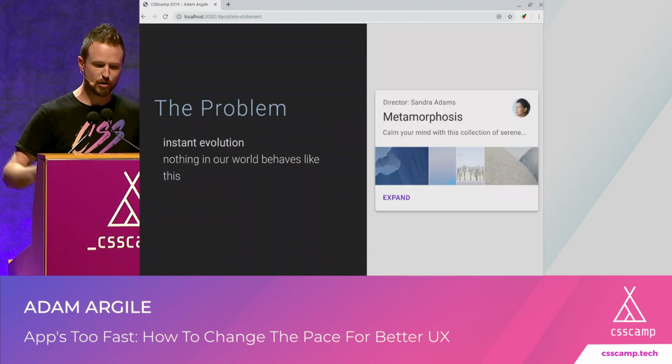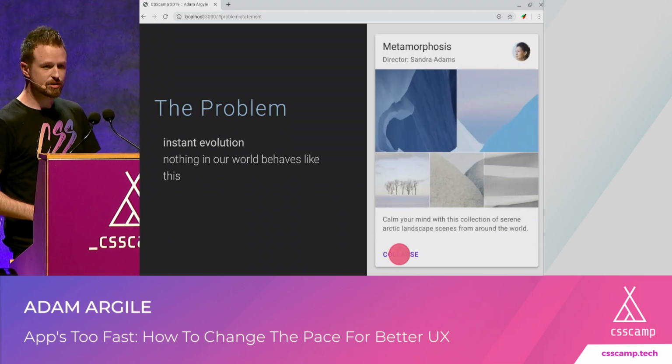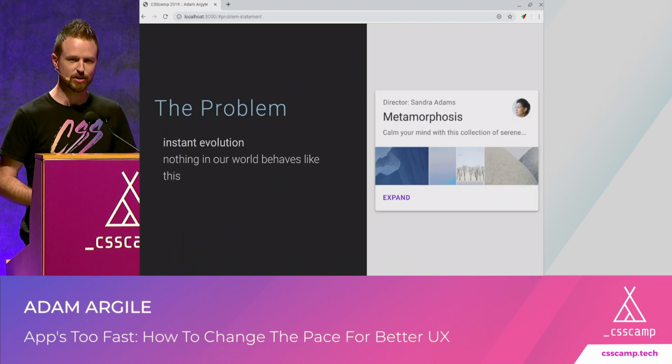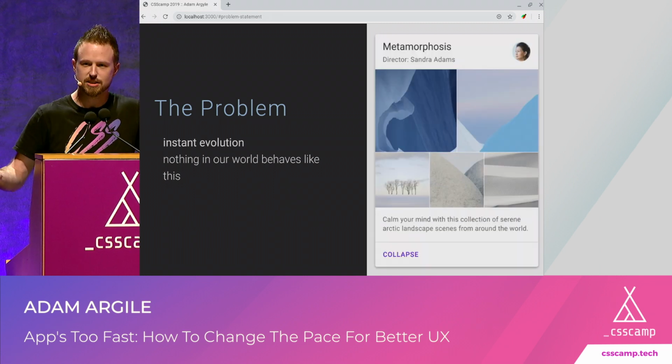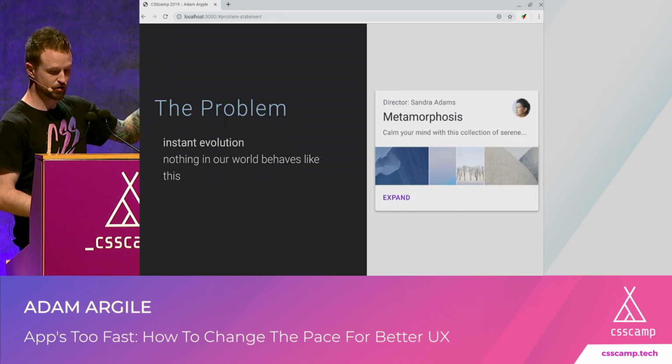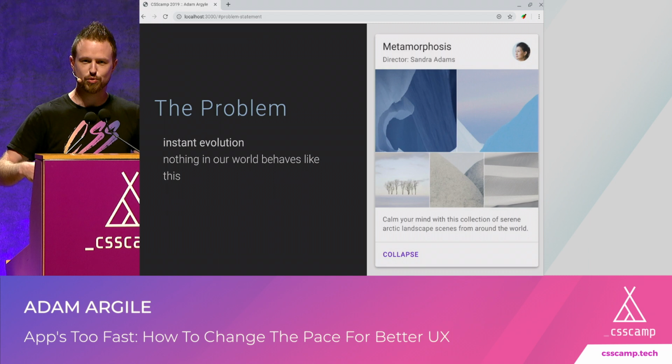So let's talk about the problem. The problem is instant evolution. This doesn't exist in our world. You don't have a scenario where something just transforms from one thing to the next. That's just not how anything works. It happens all the time in digital experiences, and that's sort of what I want to do better.